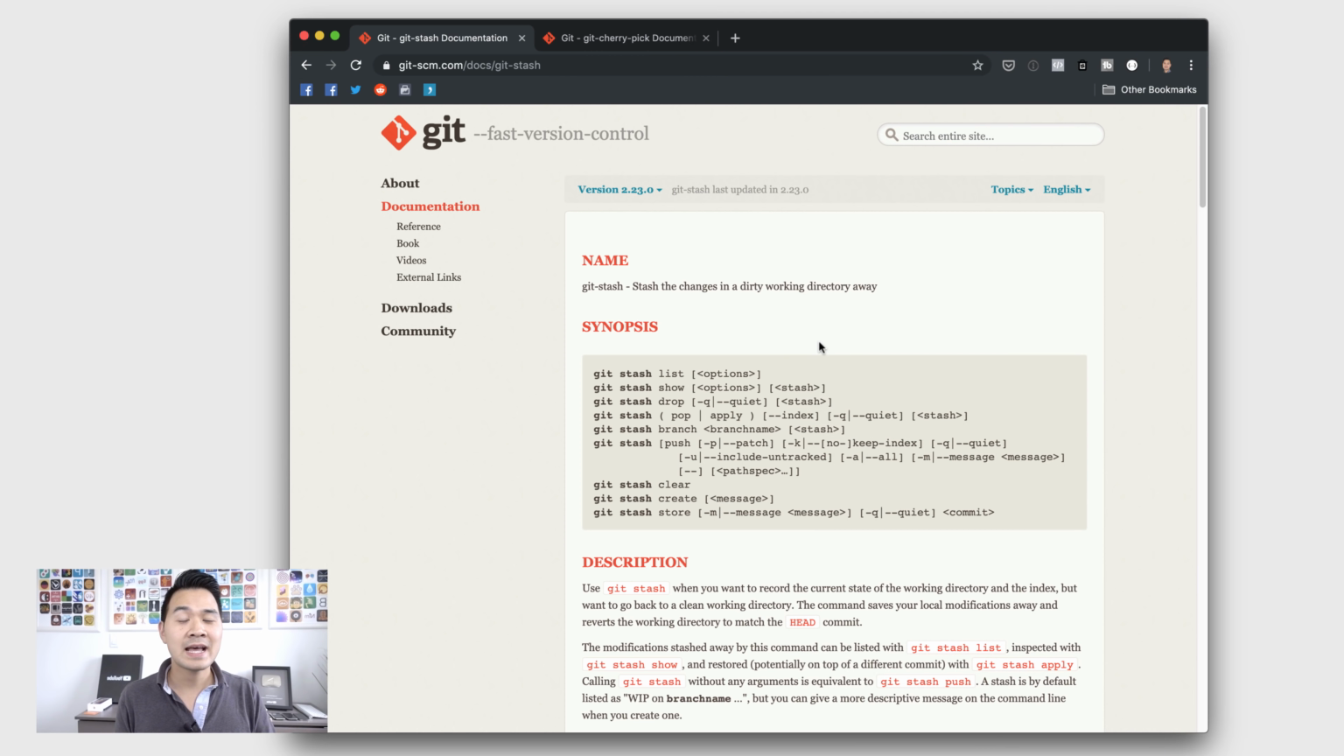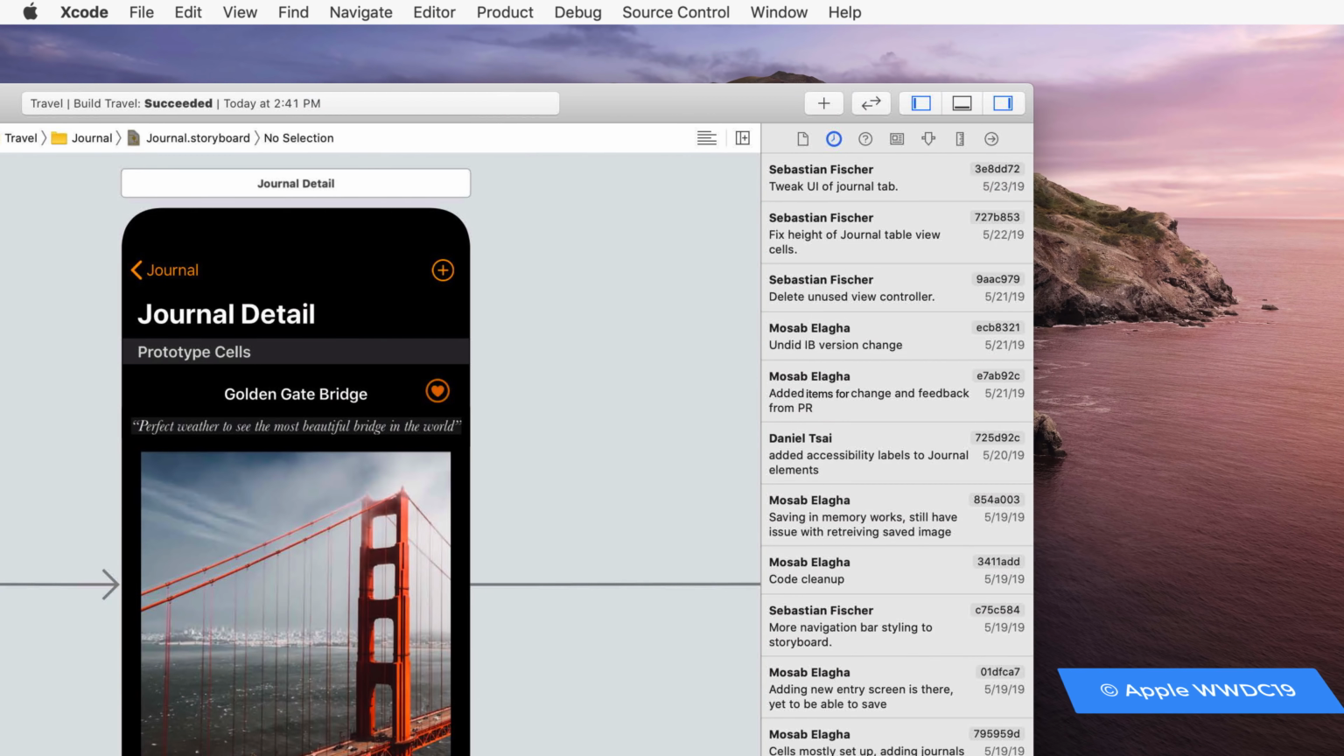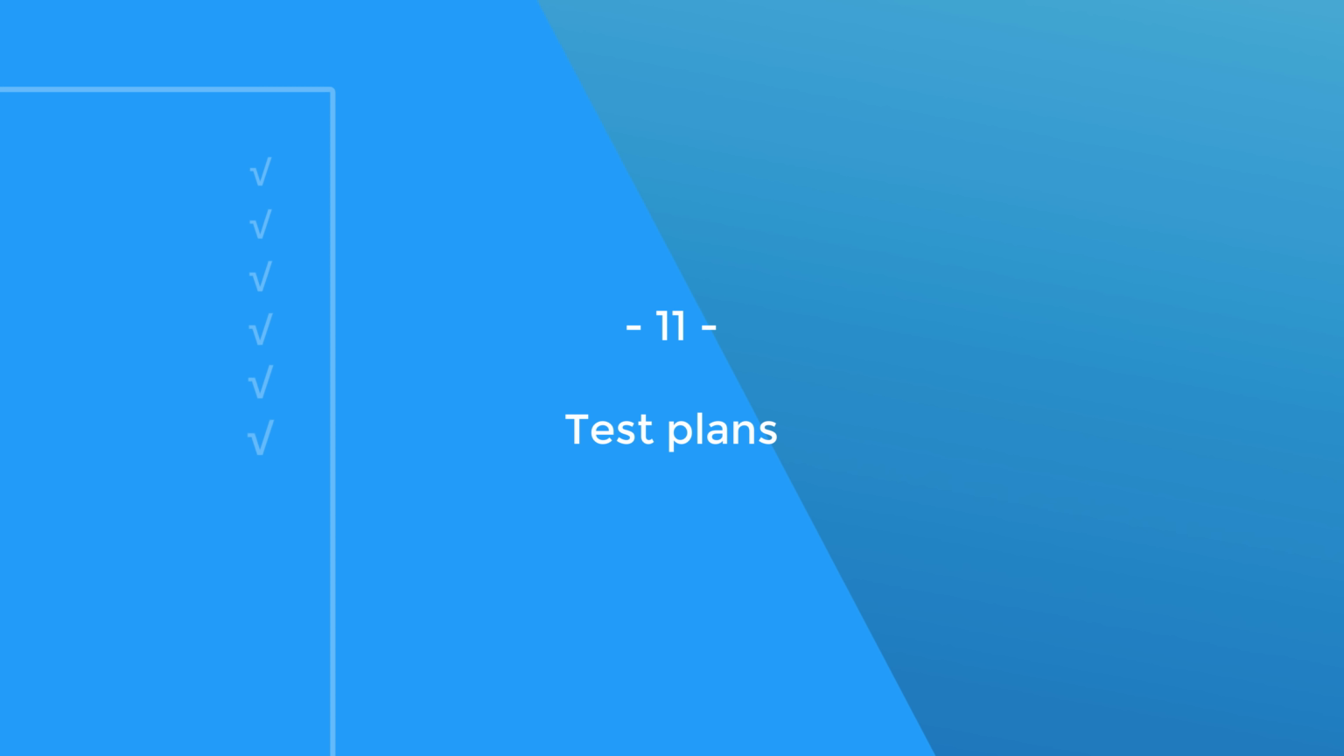Number 10, source control improvements. Now, Xcode has always had integrated source control, but they've implemented now the git stash command, which lets you stash away some changes and bring it back later. Now, they've also implemented the git cherry pick command so that you can apply some of the changes in some of the commits to your branch. In Xcode 11, there's also a source control history inspector now, which shows you a history of all of the commits for your project.